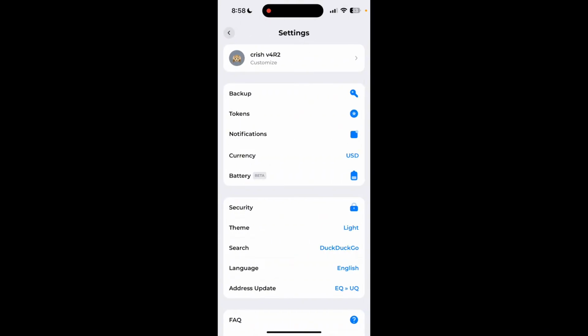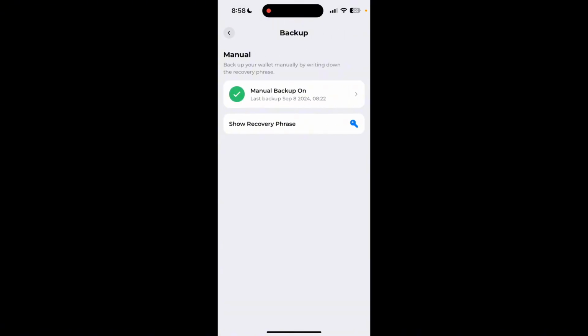Now, look for the option labeled Backup. This option will vary depending on the version of the application. Click on it. Now, this is the most common method to back up your wallet, which is the recovery code. I have already backed up my code, so there is a check mark there. If you have not backed up your account, you need to click on it.